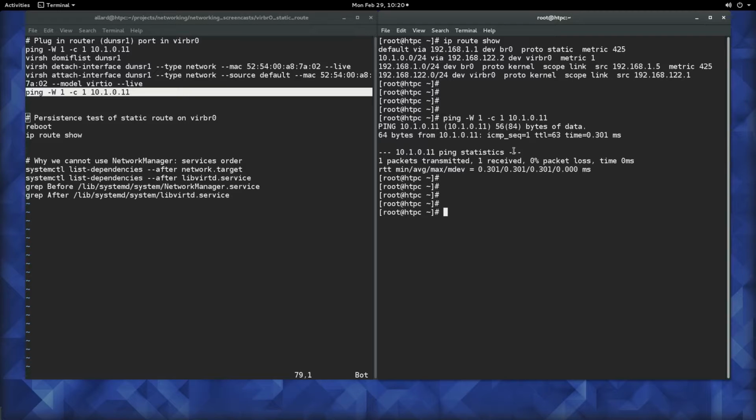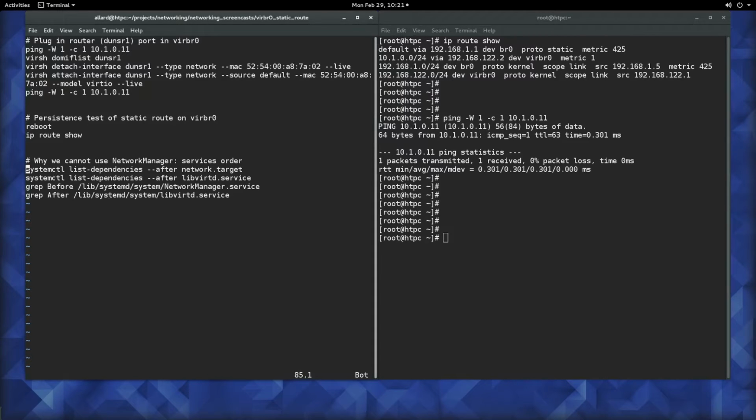Okay, the question might come up, why can we not do this with Network Manager? Well, the thing is that Network Manager doesn't manage the virtual network, and it's impossible to do so because when the system boots up, that is the host system, first the network needs to be started, so Network Manager kicks in, and then after that the libvirt service is started. And we can show this with the systemctl commands.